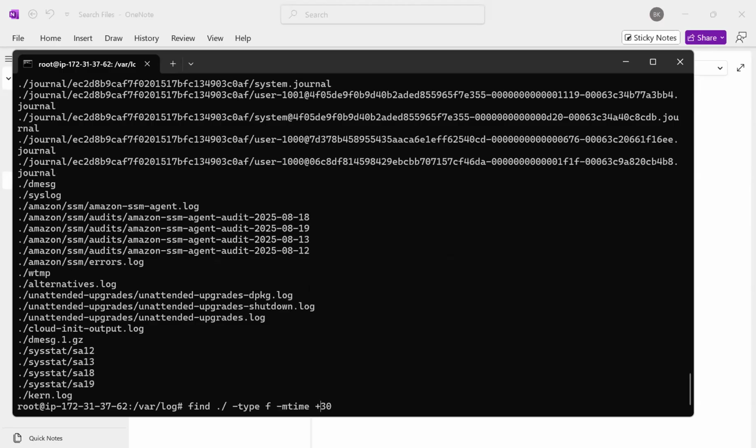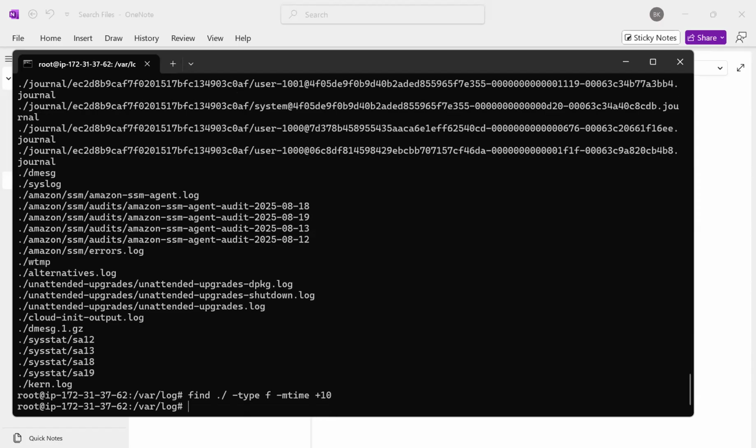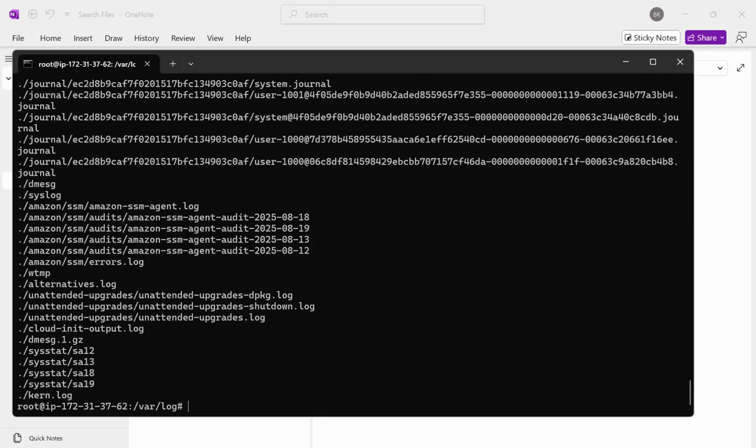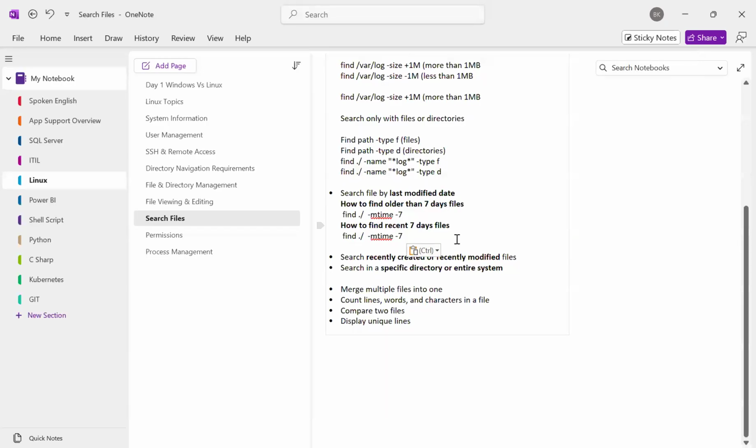Above 1 month, whatever files got modified, how can you see those files? We should use plus 30. Not only 30, you can give plus 7 or 10 days, files older than 10 days, you can use plus 10. There are no files older than 10 days. These are less than 10 days files. This is a new server, recently created. Okay, these are all the commands we have used, and I will list one more command here: delete files older than 30 days.